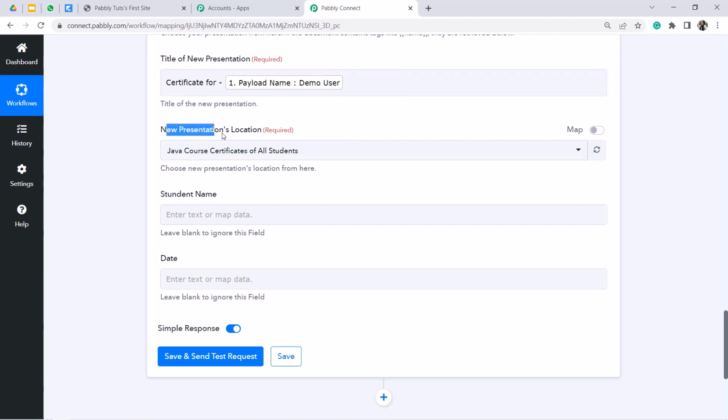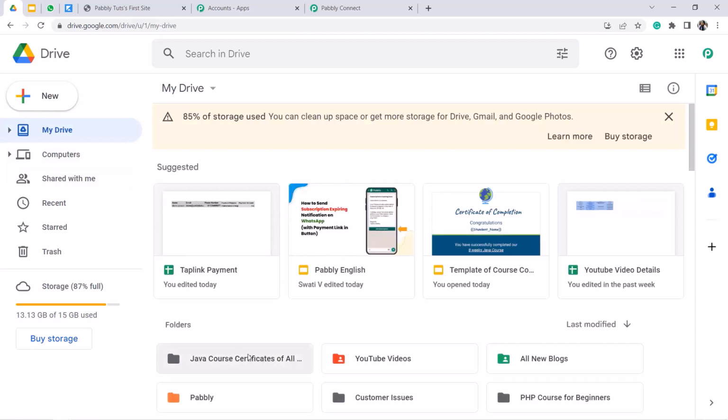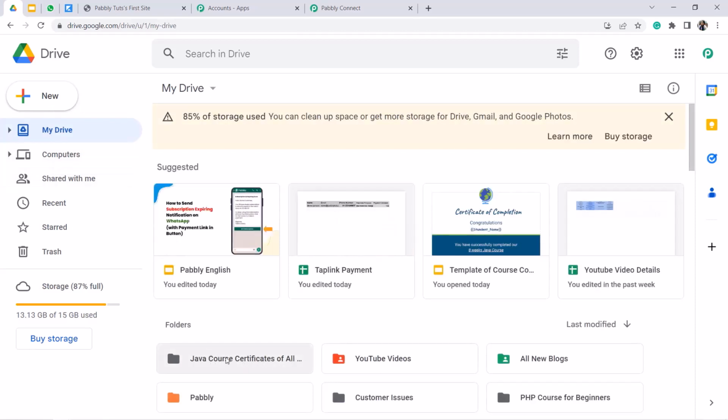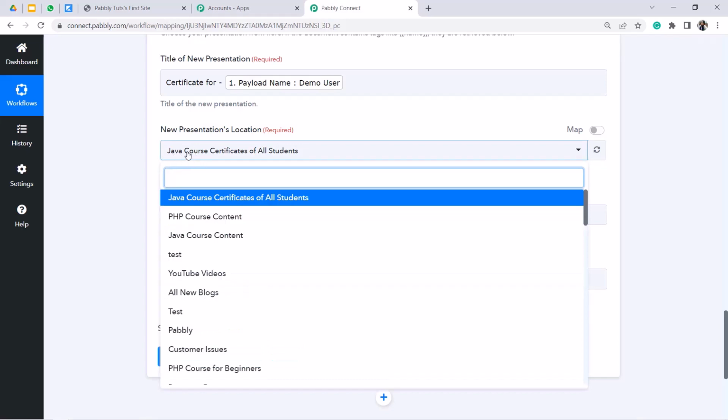And the last thing, it is asking for the new presentation location, basically where you would like to store all these certificates. So I want to store all these certificates in my Google Drive folder, and in my Google Drive I have already created one folder with the name Java course certificates of all students. So I am going to select the same. Well, it has selected automatically already. Okay, Java course certificates of all students.